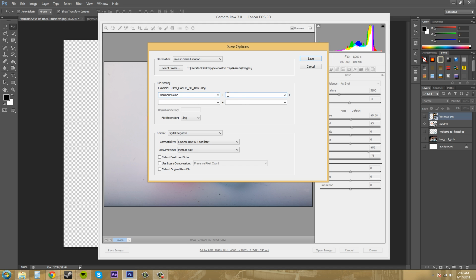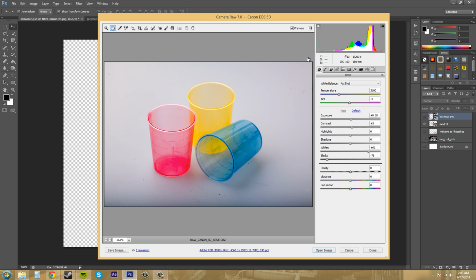And then you can add the document names and change the file extension. You can save it as a DNG, which is digital negative, and then we have the JPEG. Same thing again here, we've got our TIFF, and then we've got our PSDs. And then also down here, we can change the format as well. So if I wanted to save it, I just hit save, and it will save it in the same location with our new modifications.